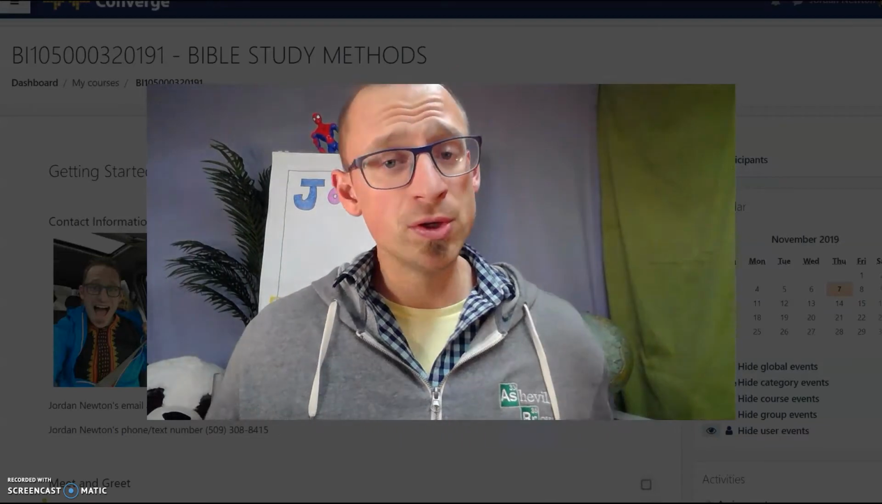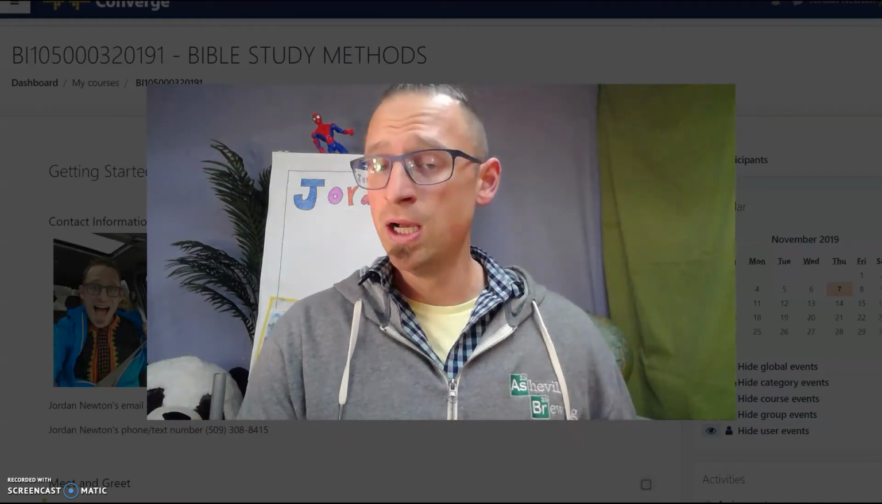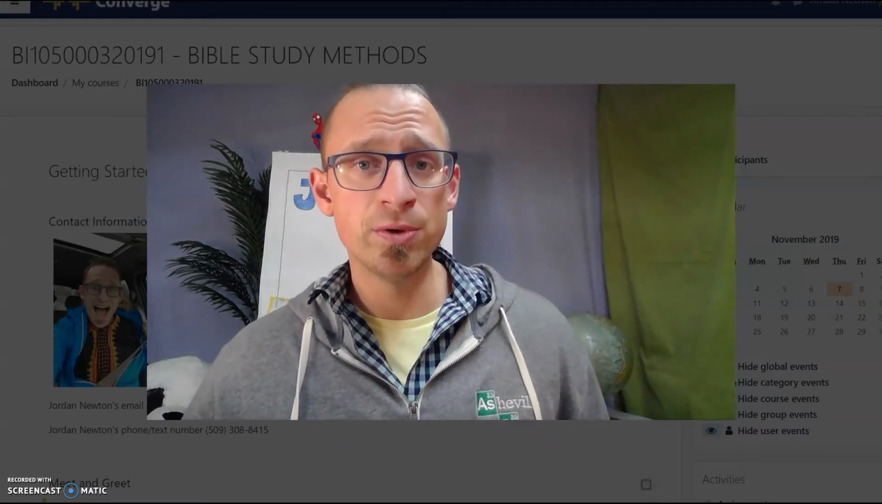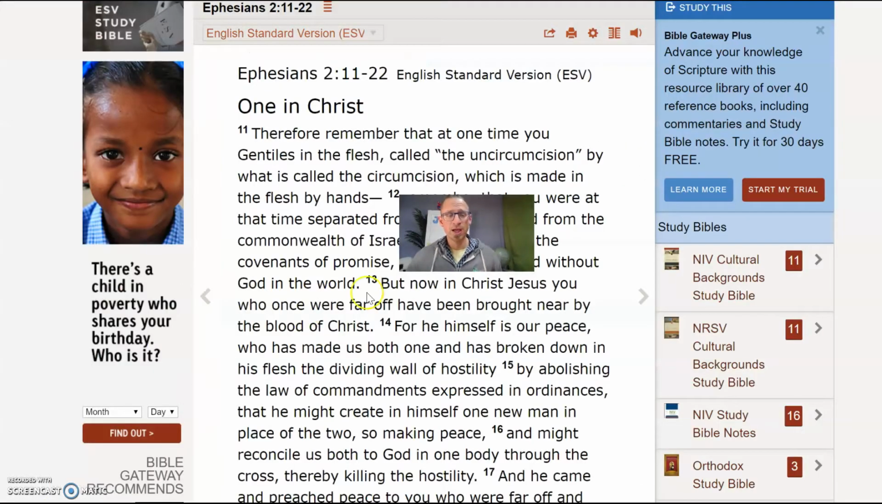You can do this with maybe another screen open, or if you're going to do this on your phone, I'd say feel free to do this right along with me. But the first thing that we're going to do is we have a passage. And so here I found one in the book of Ephesians. And I'm looking at Ephesians 2:11 through 22.